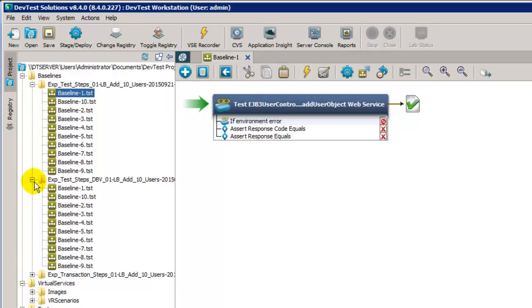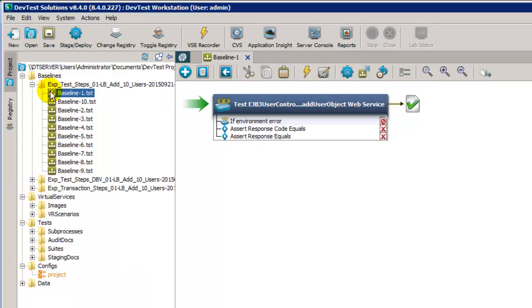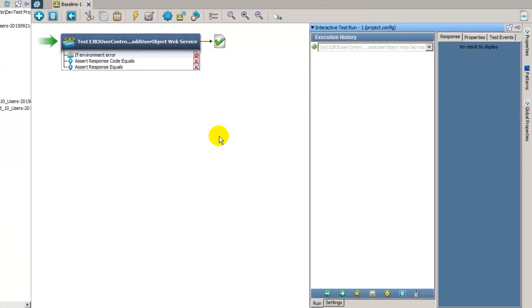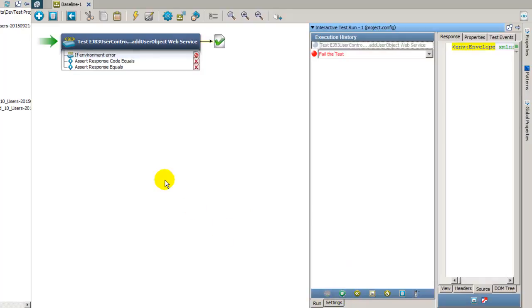So let's start at the top here. I have the baseline 1 test case open, which is just using the test step. And let's begin execution in the best place to do this to make sure it works, which is the ITR, which is the tool that you use to debug test cases, or to test them and debug them before you actually run them. So go ahead and execute the test case, and we can see right away it's already failed.